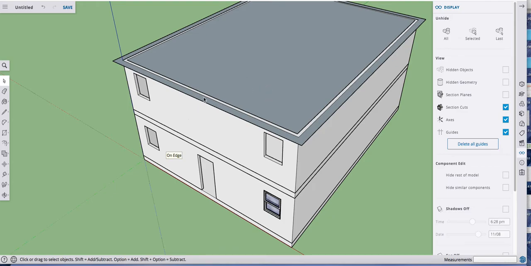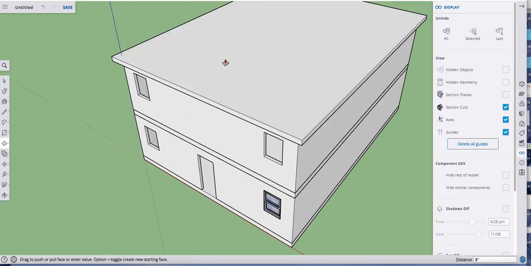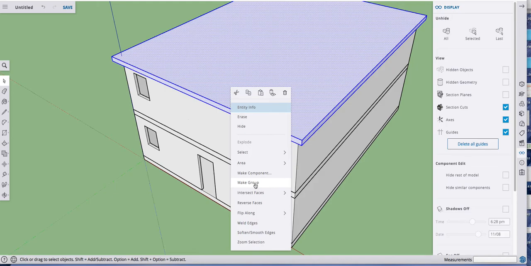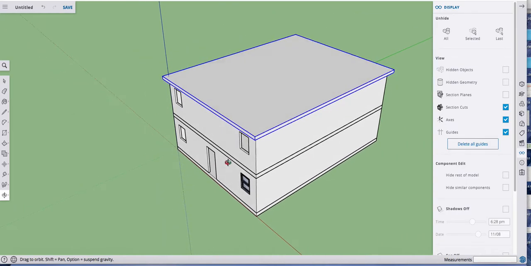Now instead of having an inner zone and an outer zone, which would be the 12-inch offset, I can tap P for push-pull and pull this up as one block. I'm going to pull it up and type in 8, enter. And that's going to basically create the roof edge. And I think I'm going to triple click that and make it a group. This basically becomes a roof edge that we can build the rest of the roof off of.